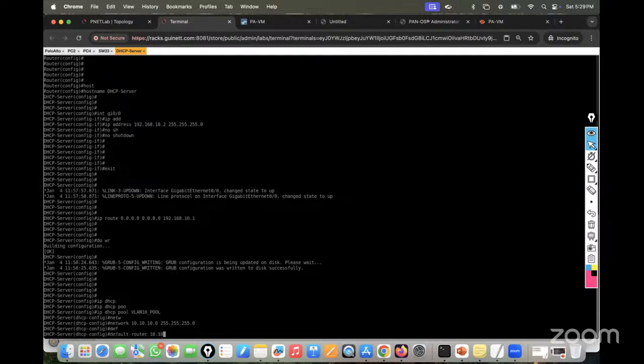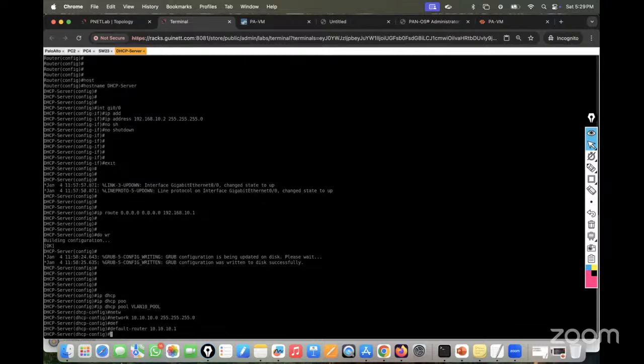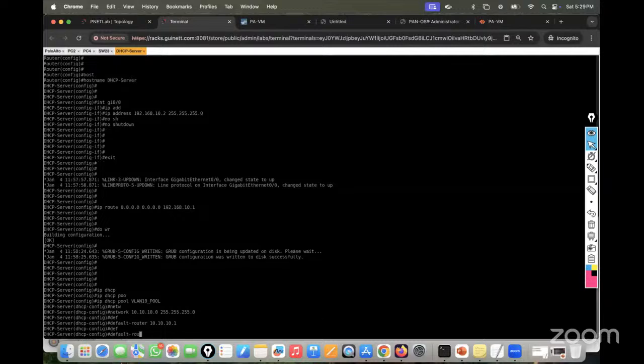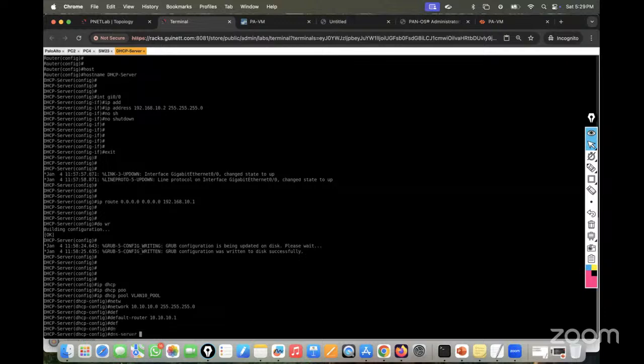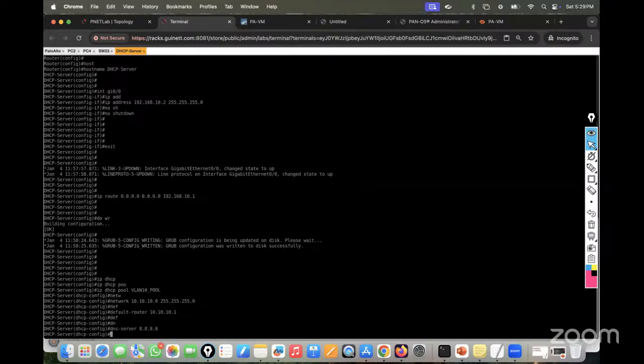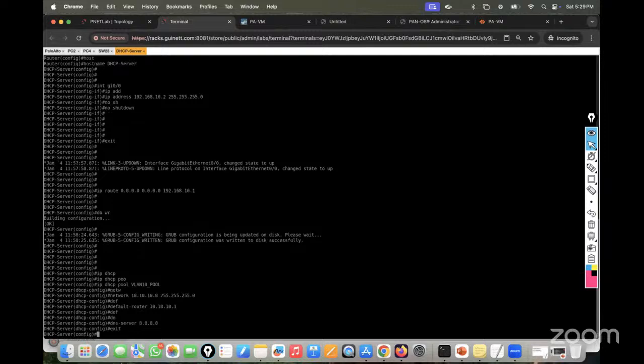So what is the default gateway? 10.10.10.1. If you want to give the DNS server, in case you also want to define the DNS for that particular pool, you can just put a DNS of 8.8.8.8. So that is going to take the DNS server as well. Now, this is the DHCP configuration, but this is the whole range.